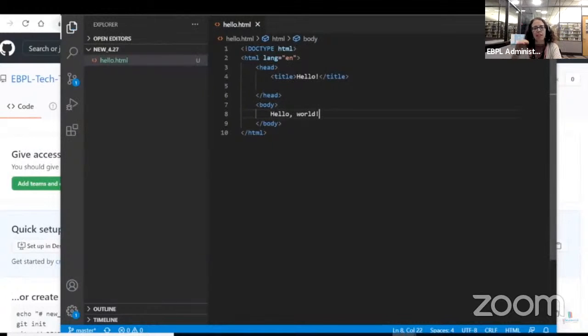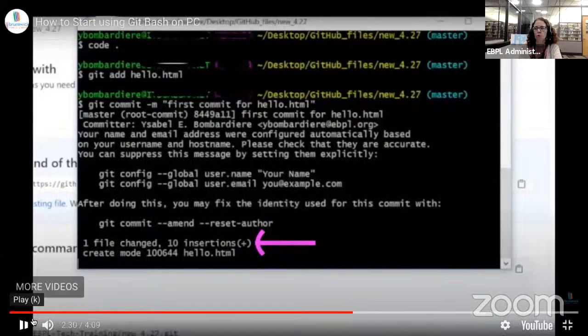And when it's saved, it's safe in your computer, but it's not in your github.com account. So to do that, now we need to synchronize and send it to the GitHub cloud. So we're gonna type git space add, and then the name of the file. So git add hello.html. Click enter.